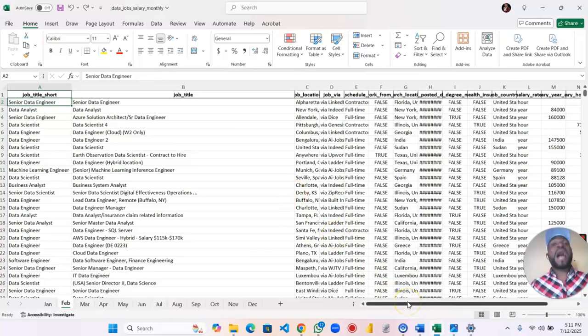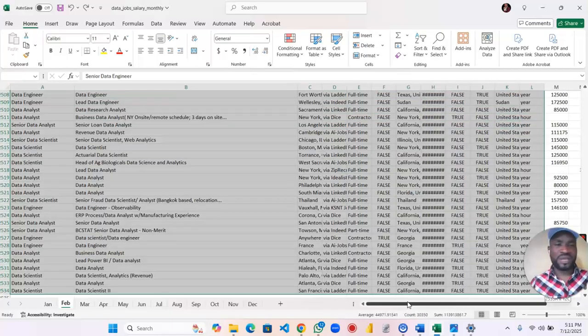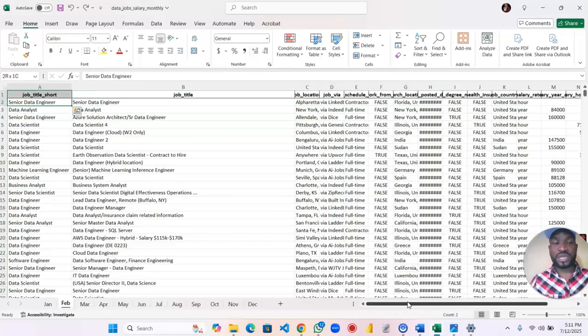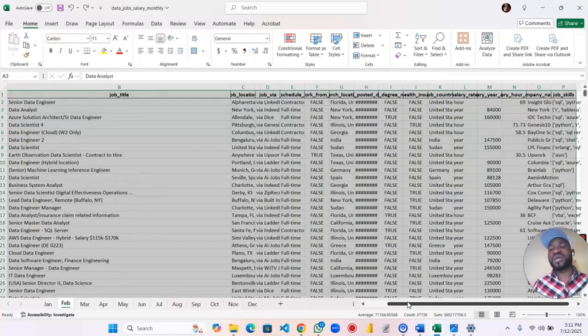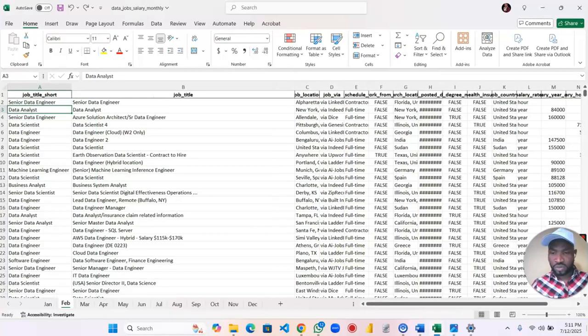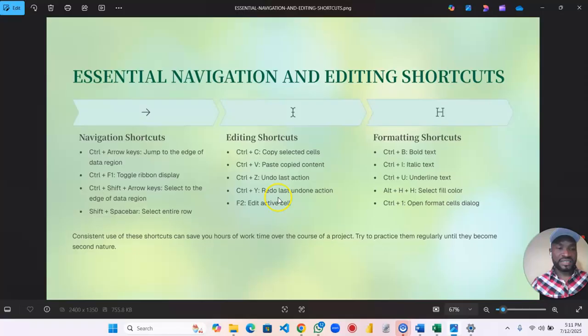By the way, another shortcut: that is probably a little more strenuous, Control Shift, arrow right, arrow down. You could just do Control and A. That also highlights everything, right? So I will highlight that. Let me see again. Still under the navigation shortcuts, I've talked about Control and Shift.